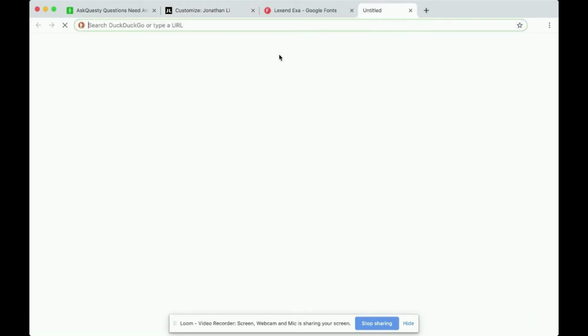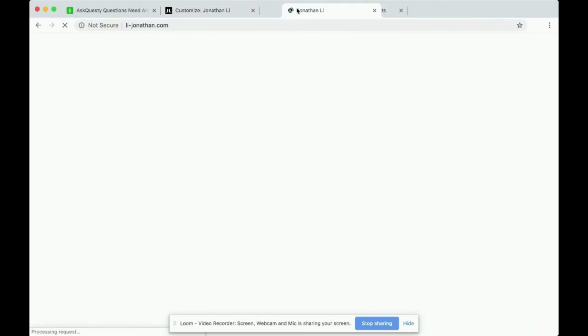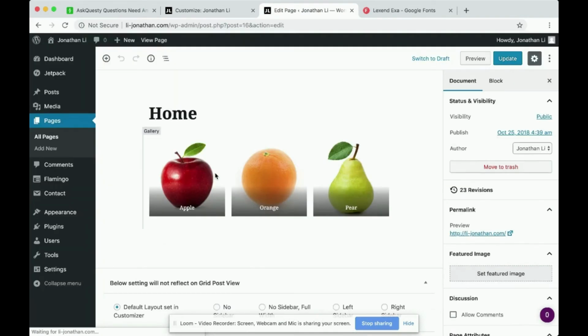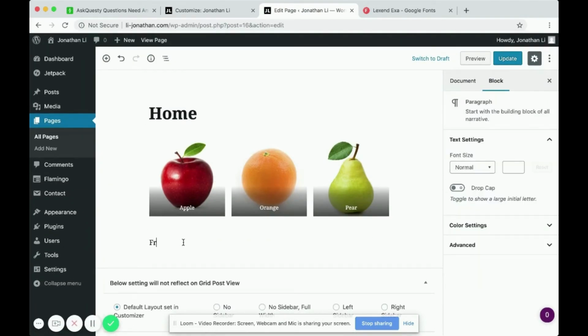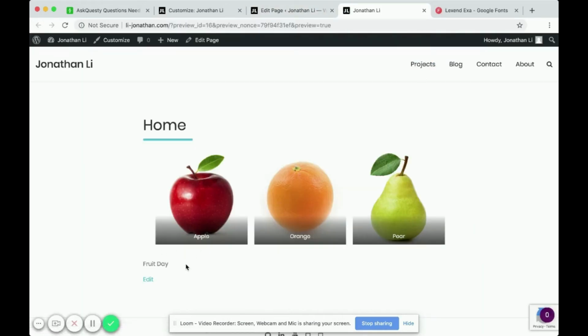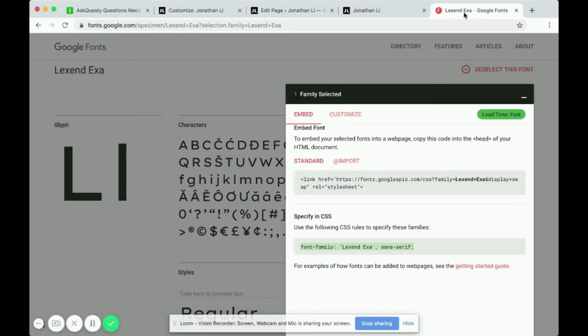Next, what you want to do is open up your website again and edit, and just go to whatever page you want to edit. So let's say over here I put Fruit Day and I preview it. So over here, Fruit Day, I want to change this font to be the Lexend Exa font.